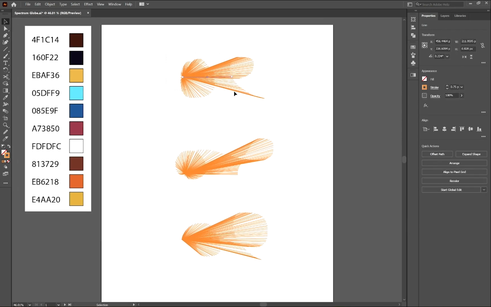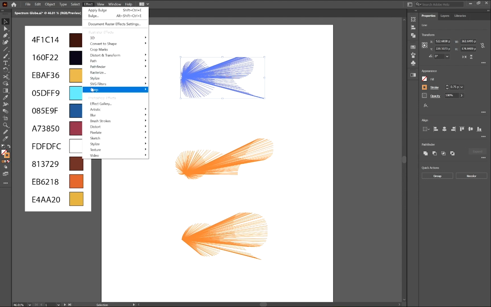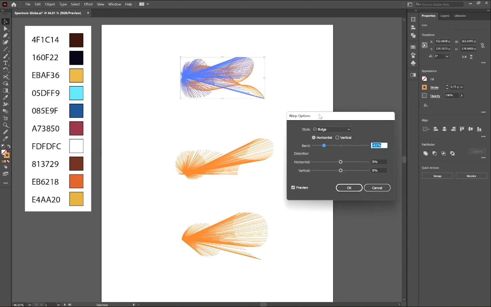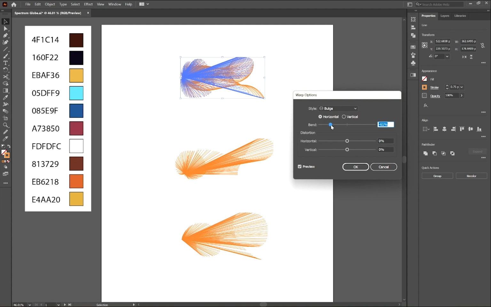To enhance the effect, we'll add an extra touch by going to Effect, Warp, Bulge. Adjust the values based on the shape you've drawn. Just be mindful not to crank up the values too much, as it may distort the design in an unintended way.